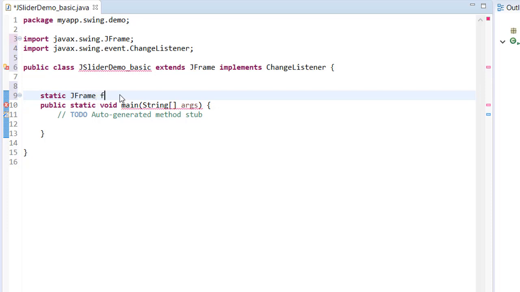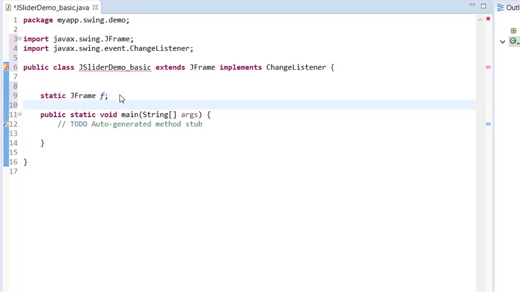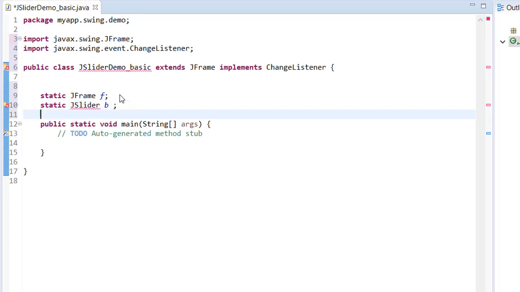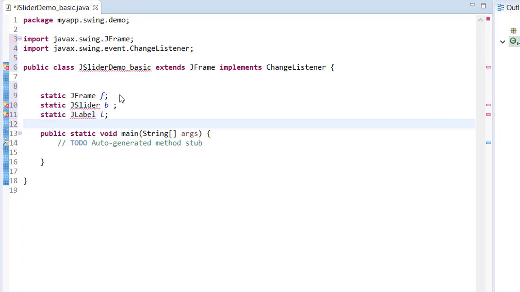First we need to create a frame. Next we need to create a slider. There are so many ways you can create a slider. Here I'm going to show you a very simple one, and a JLabel, static, so that you can define it once and use it everywhere.